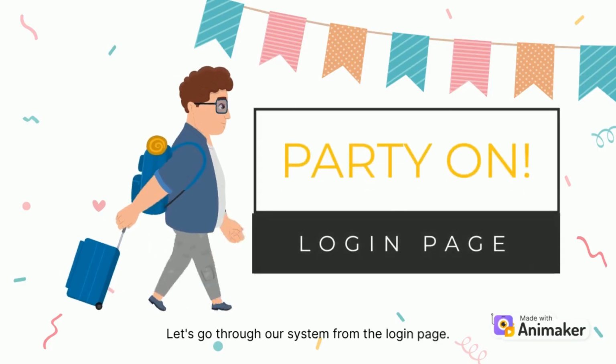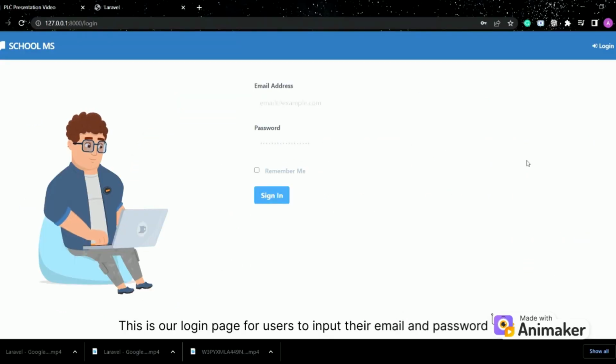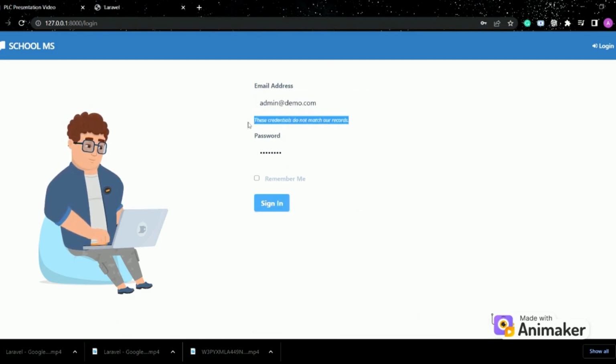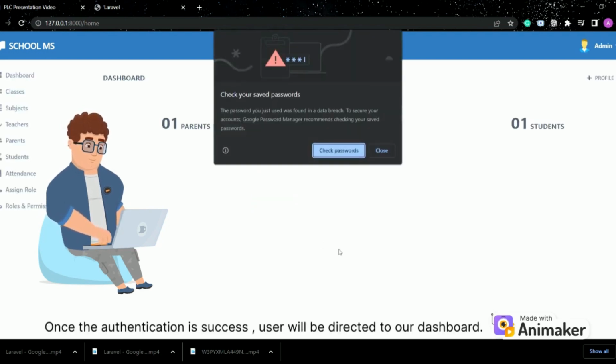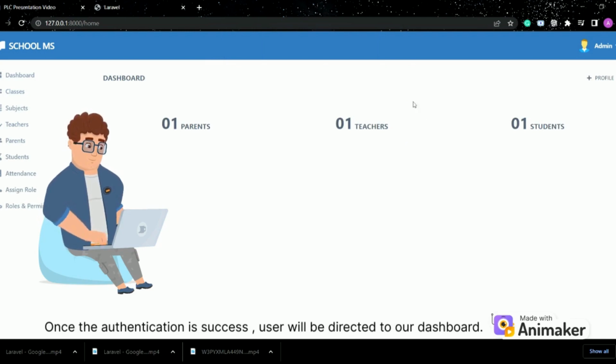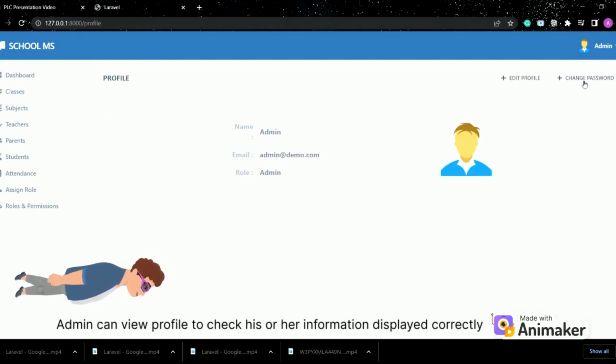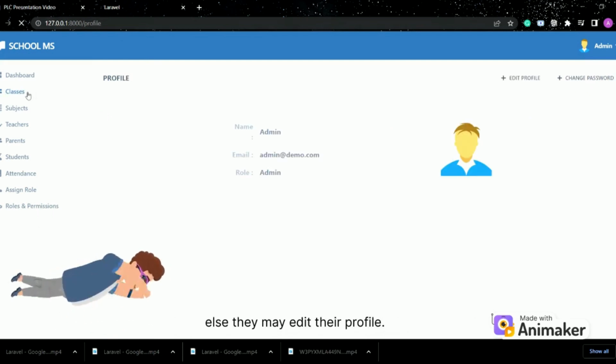Let's go through our system from the login page. This is our login page for users to input their email and password. If the user enters them wrongly, a reminder will be displayed. Once the authentication is successful, the user will be directed to our dashboard. Admin can view the profile to check that their information is displayed correctly, else they may edit their profile.